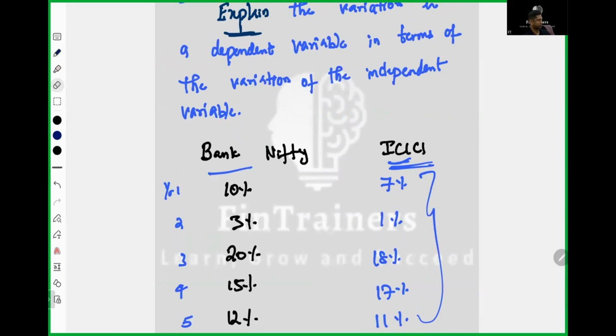In other words, Bank Nifty is dependent, you're saying. So if I know ICICI return, I can predict Bank Nifty returns. Others say if I know Bank Nifty, then I can predict ICICI. So that means ICICI is dependent on Bank Nifty. That's what most of you are saying. You are saying something different: if I know ICICI return, I can predict Bank Nifty.